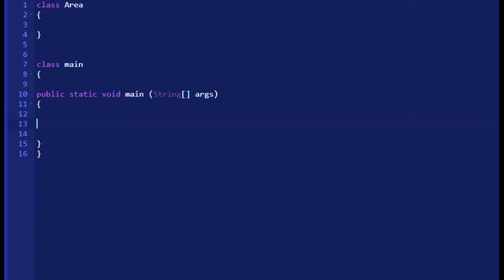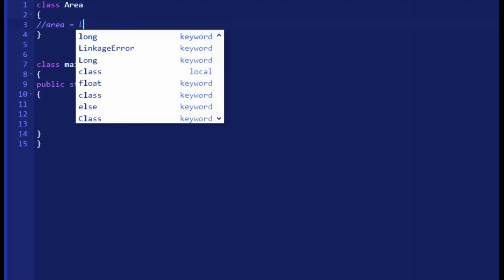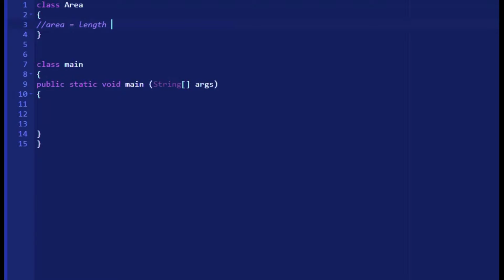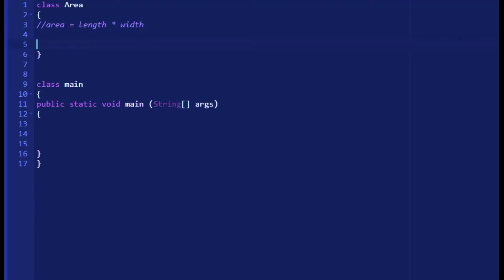Here is the place where we're going to create three integers. Since we know the area is nothing but length into width, I'm just going to write it: area is equal to length into width. With that being said, we're going to create three integers: integer x equal to 0, integer y equal to 0, and z equals 0.